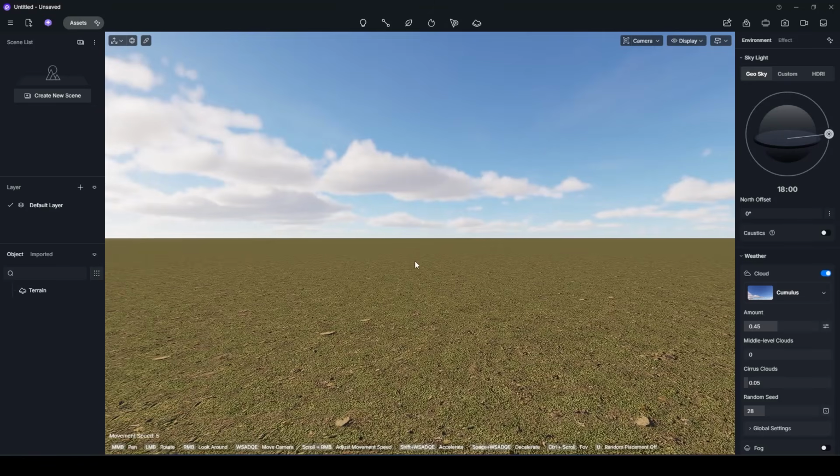Now that we are familiar with the software interface and navigation controls, we are ready to import our first project into D5 and start working practically.